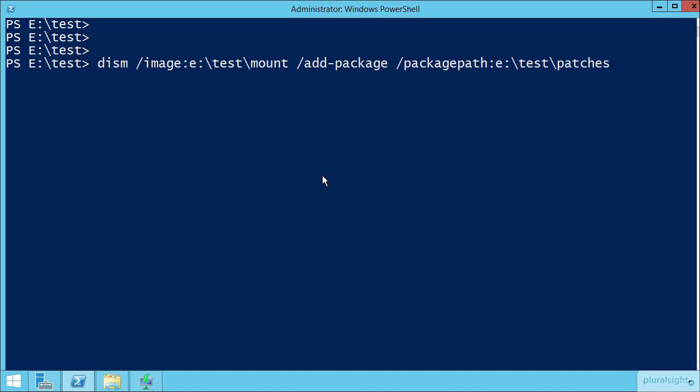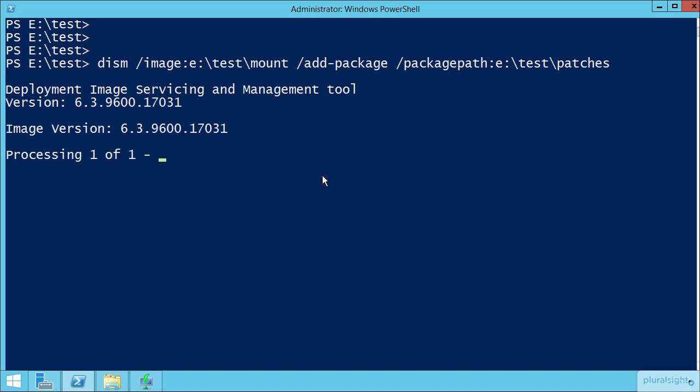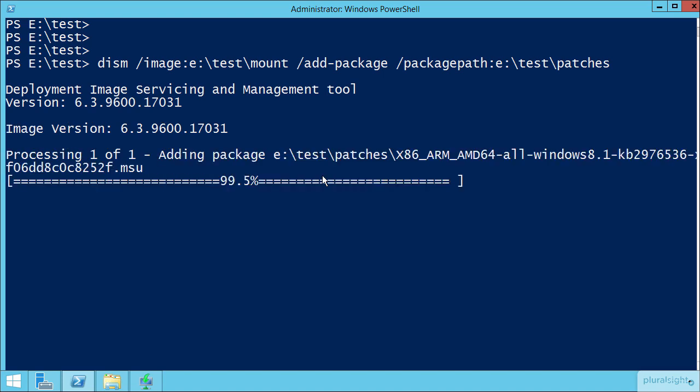There's only one patch obviously in this location, but if there were a variety of patches, a whole list of them, this would actually go through the entire list of those and install them here into my WIM file. This is a much smaller installation than the RSAT, so you can see how much more quickly this installation goes. The last thing I want to show you are drivers.